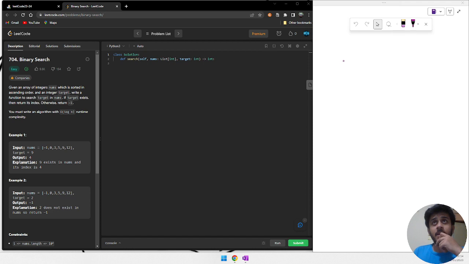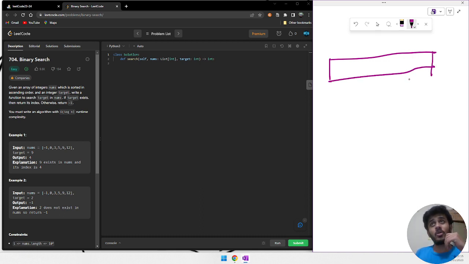So let me first give you a rough idea of what binary search is. In binary search, we need a sorted array. This won't work with unsorted arrays. So basically what we do is we take an array, we split it in half and see which half the element to be searched will be in, and then discard the other half.